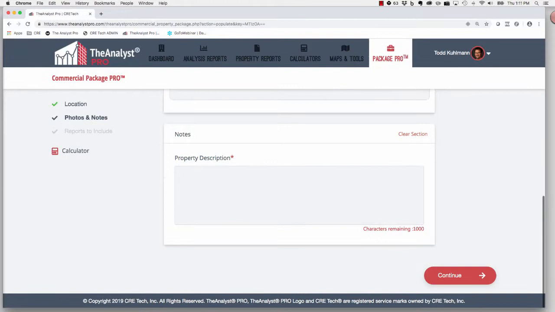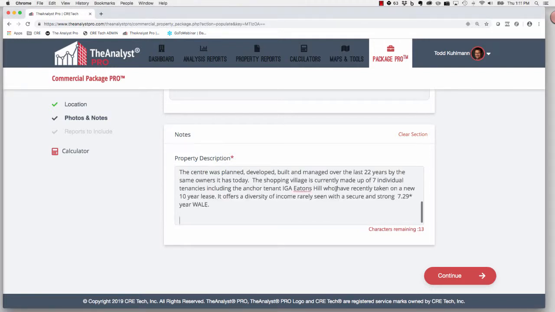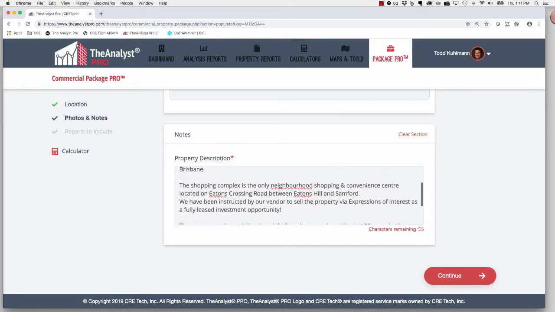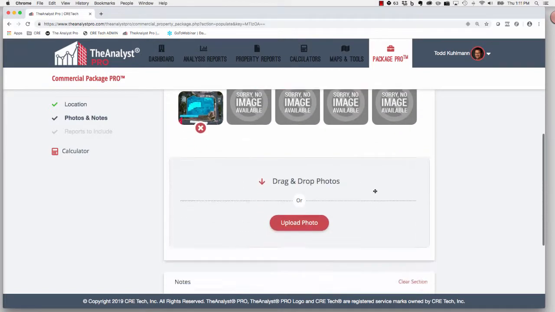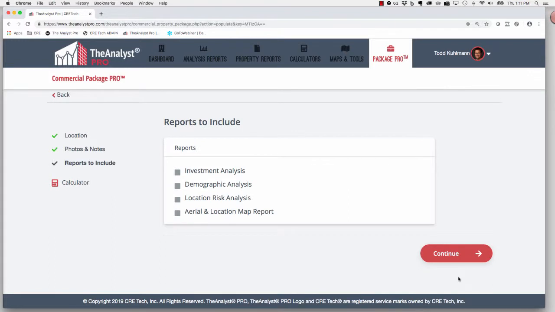Next, I'll enter my notes on the property. Now, this is really the property description that we're going to have, and I'm going to just copy and paste the property description that Phil had in his original package on this property. We have up to 1,000 characters that I can put in my property description, plenty for most investment analysis reports.